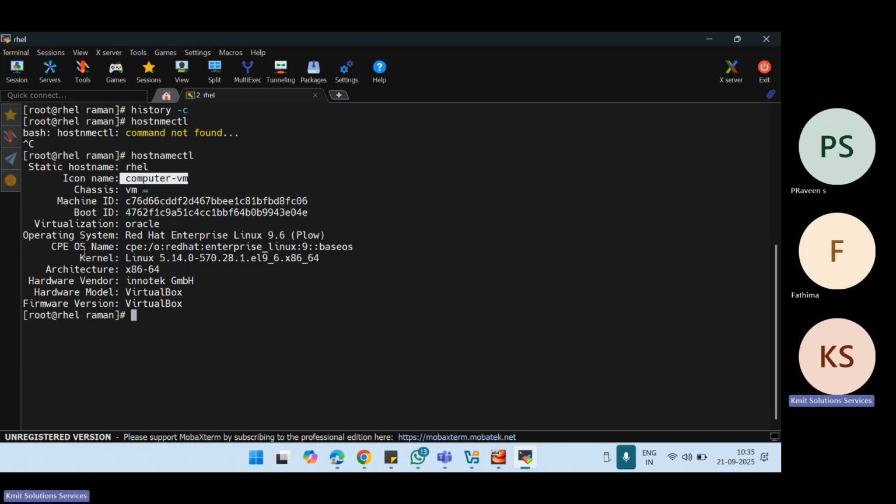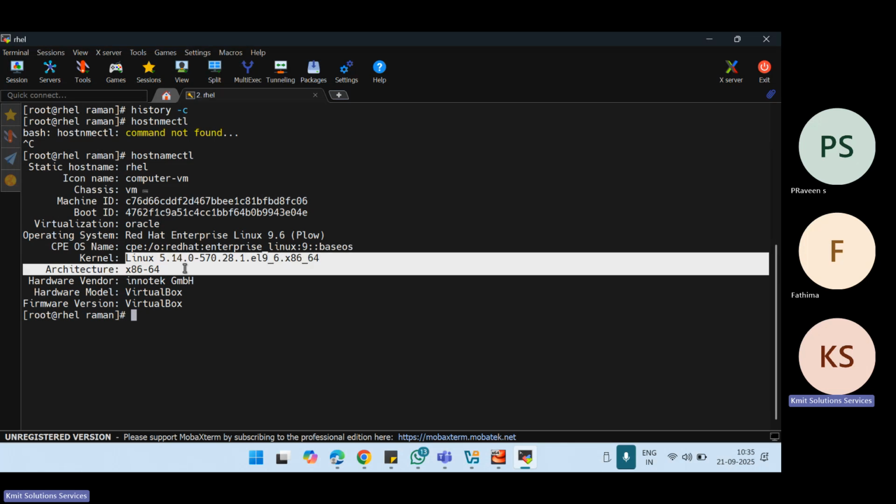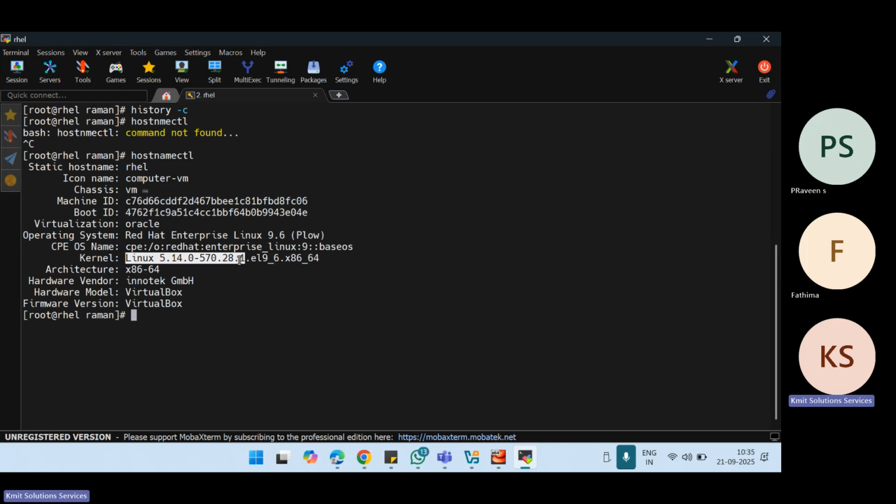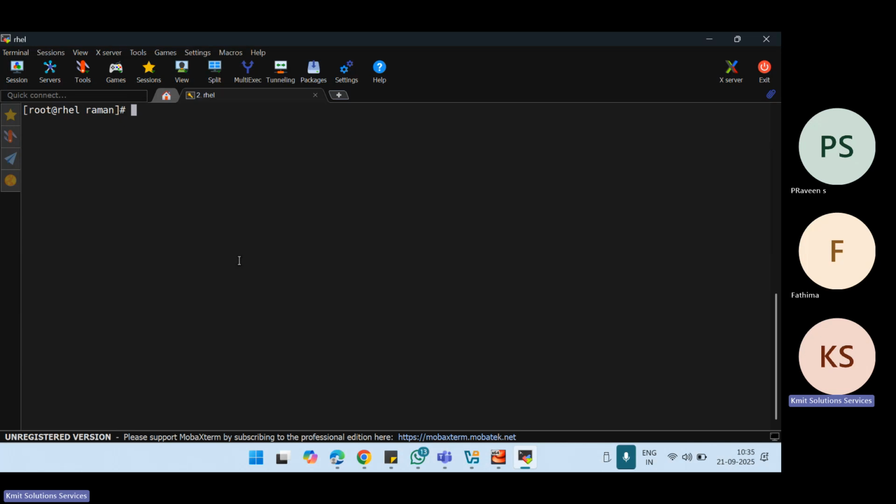Here you can also see your operating system detail, which is Red Hat Enterprise 9.6 that I am using, the architecture, and the kernel information. All that information you can see by using this hostnamectl command. I was also talking about it yesterday.